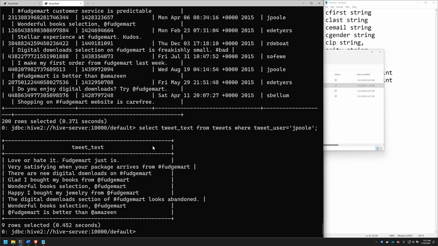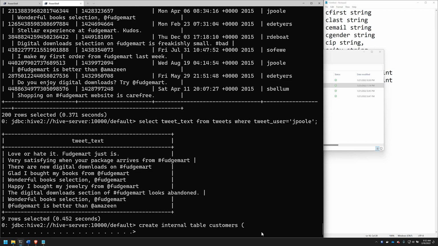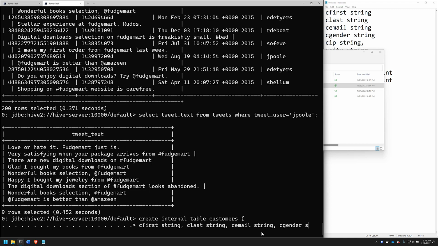All right, let's jump back to Hive. It's time to make our table. Create internal table customers. Now, after I make this table, I probably should go take a look and see where it's located within user Hive warehouse to make sure that things are where they should be and working the way they should. All right. This is going to be a long one, so I'm going to probably do a couple of these in a row. I'm just going to say C first, string, C last, string, C email, string, C gender, string. Maybe I'll move that down to the next line.